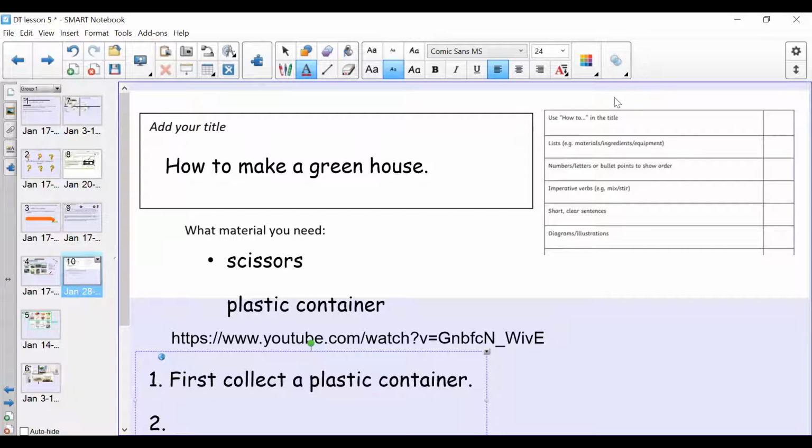And these are just some features that you need to include. So use a how-to in the title, make a list, use numbers, imperative verbs, so mix or stone. Obviously you wouldn't use that for this one, but you might want to use the words cut or put, short, clear sentences. And like I said earlier, you can just send me a picture of your greenhouse or attach it to this form.